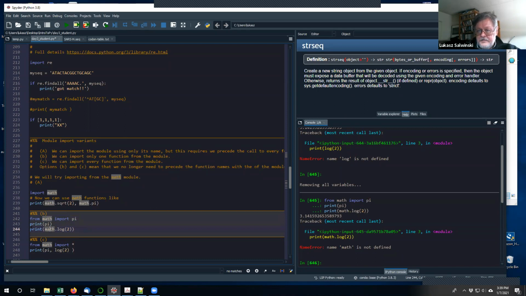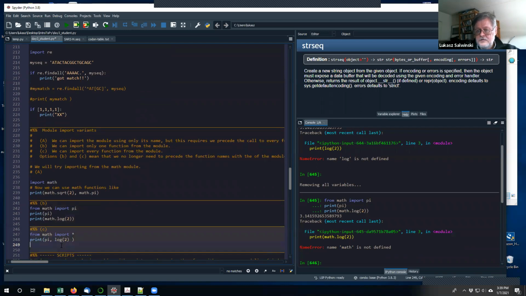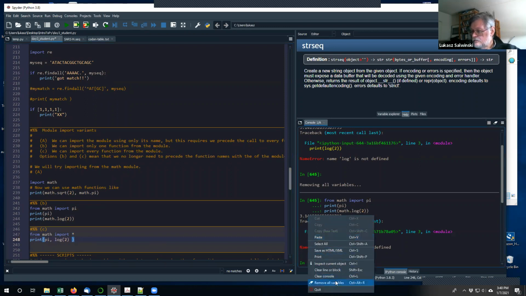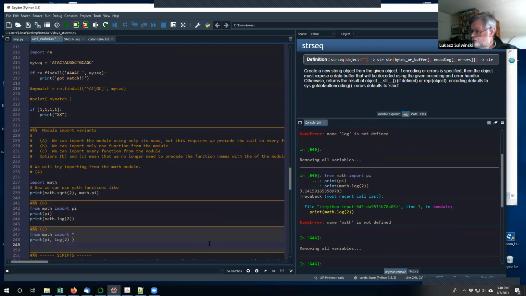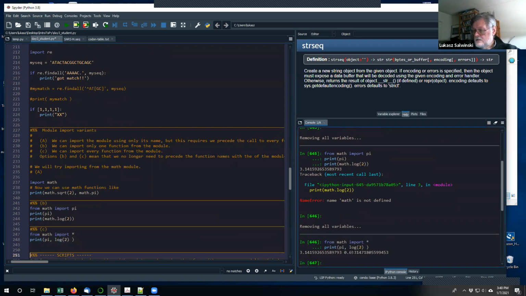And that's why the second print is generating an error. If I want to get everything from math, but still don't want to deal with prefixes, I can use the third variant, where I'm importing from math, but this time I'm using a wildcard, so I'm importing everything. Okay, and then if I use this format, I can remove variables, control, run, and now we're happy.